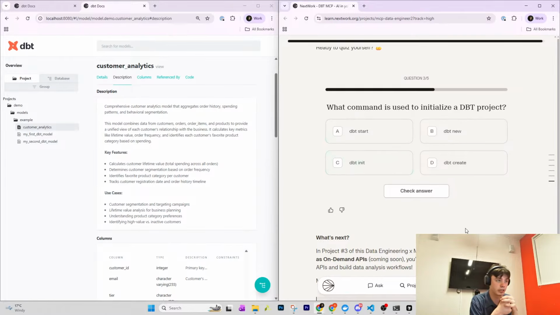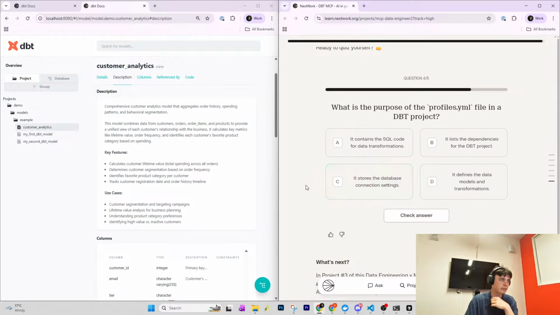What command is used to initialize a DBT project? It's dbt init. What is the purpose of the profiles.yaml file? It's connections for the individual user. It contains SQL code. It lists dependencies for the DBT project. It stores database connection settings. That's right. It defines the data models and transformations.